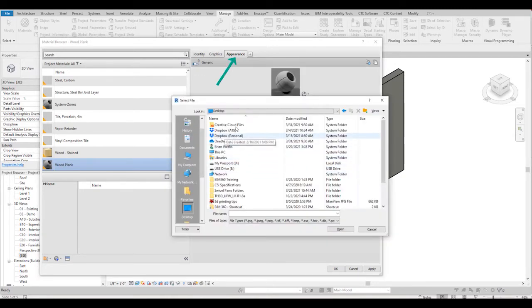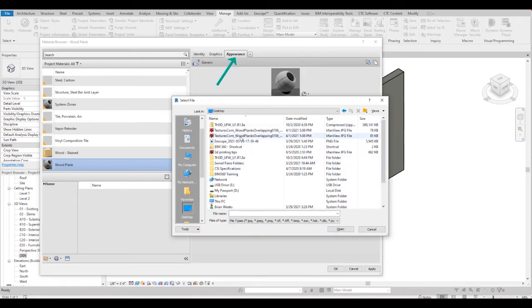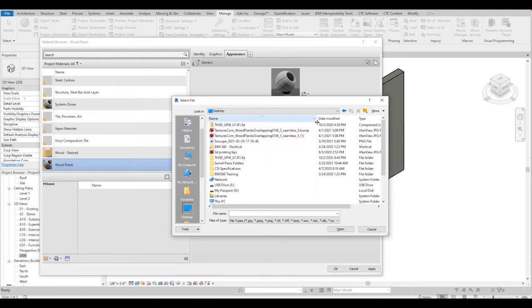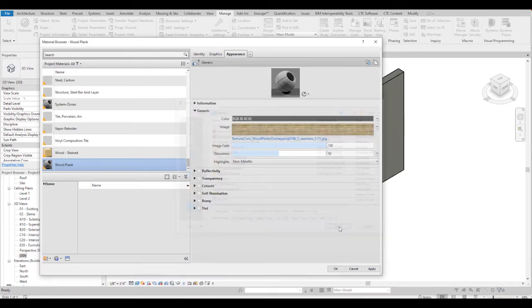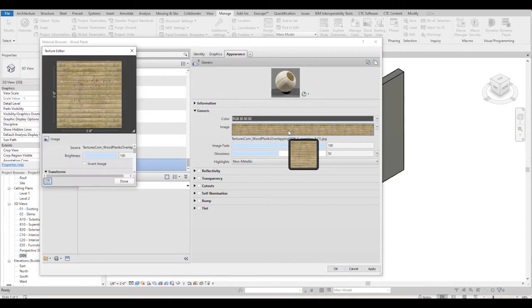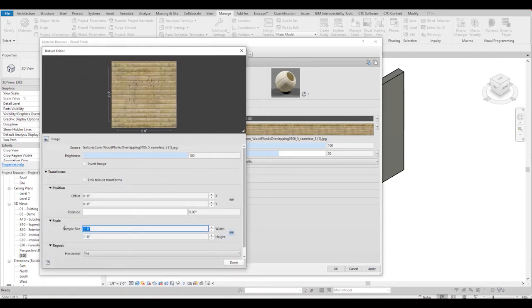Now let's add the rendering image. Select the Appearance tab and under Generic, click to add an image. Once you've added an image, click on the Color Preview image. We need to adjust the scale of the image. If I count the number of planks, 13, and multiply by 4 inches, we get 52 inches. Under the scale, we'll type 52 inches. Click Done. Now do the same for the bump map.